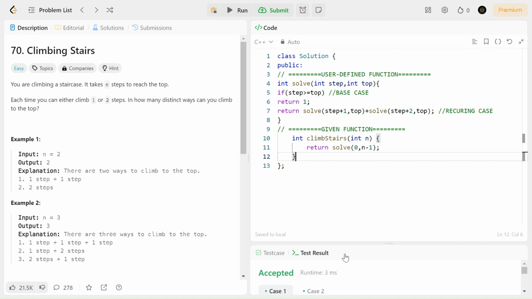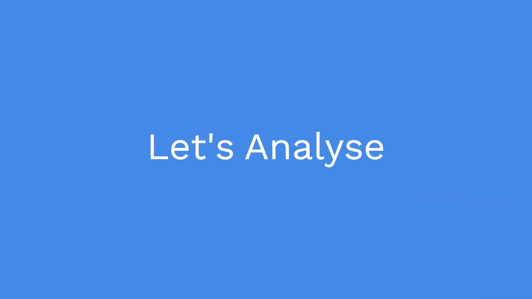We have been given a staircase which consists of n steps, and we can either take one step or two steps, and that's where we need to calculate the number of distinct ways. Let's analyze the problem statement first.